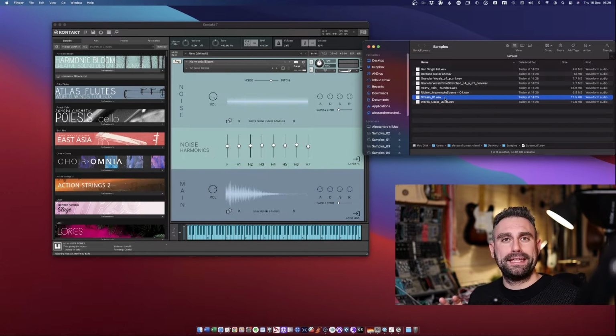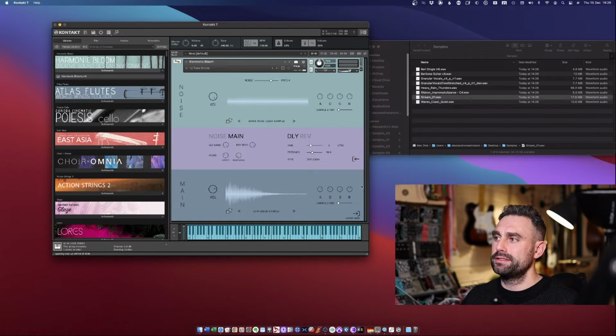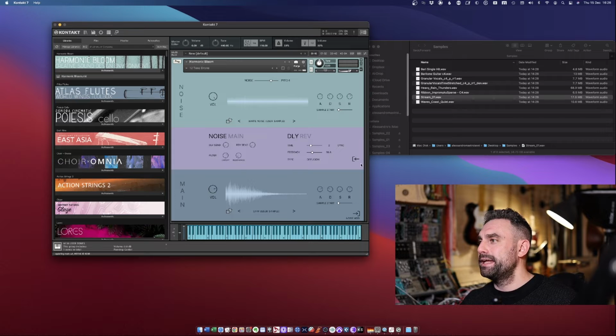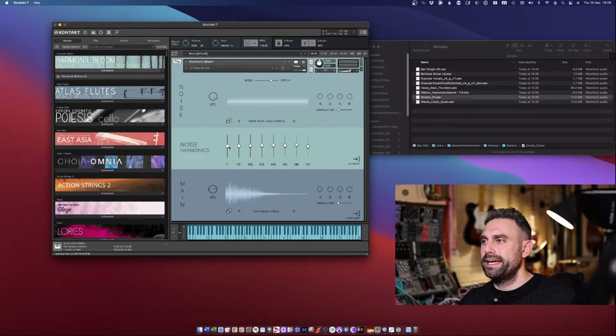But for the sake of understanding exactly what's going on, let's initialize this patch a little bit. To do this, first of all, I'm going to go on the layer effects and bring down delay and reverb send for both the noise and the main layer. This is great also because it automatically bypasses the effects under the hood. So if they are at 0, you're not actually using any CPU power, so this is good. And I'm also going to set all these faders for the noise harmonics to 0.